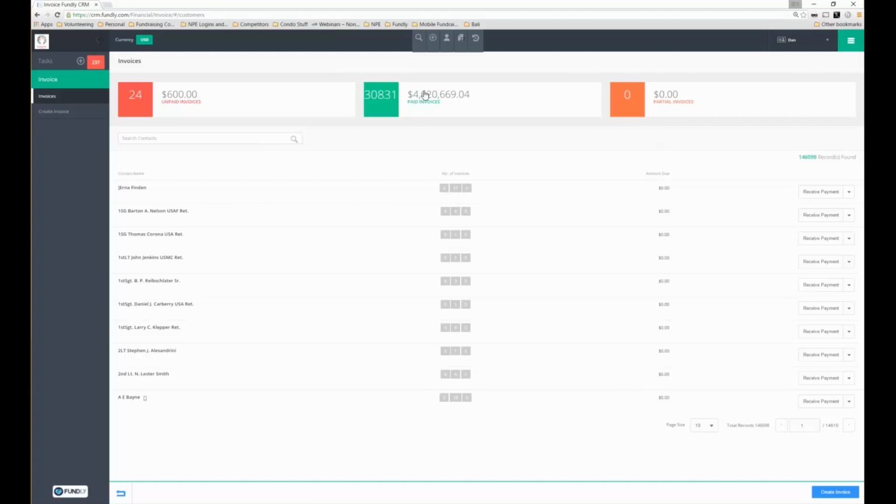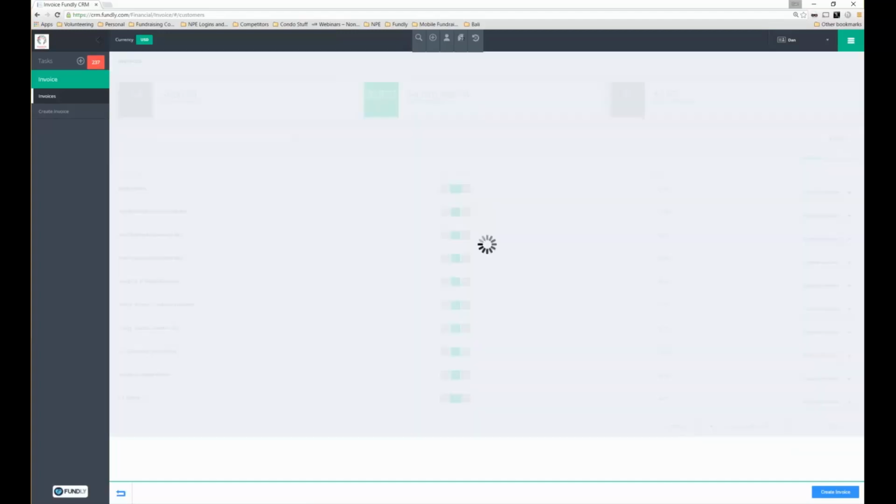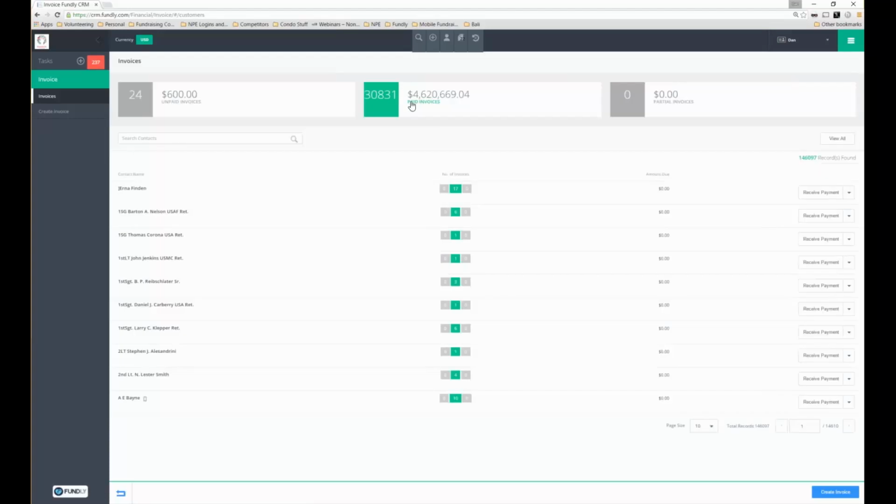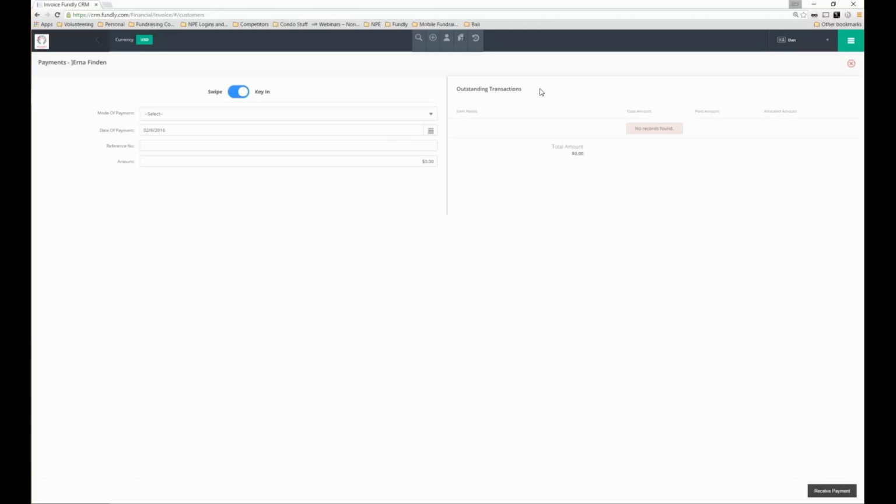I can select which invoice section or category I want to look at. That's going to take me to my 30,831 invoices that I've got in this system. So you get a list of the contact names, the number of invoices they have, and then you can also receive payment on invoices if there are payments owed to you as the recipient. So I'll go ahead and receive payment here. They don't have any outstanding transactions, so really nothing is owed by this donor.